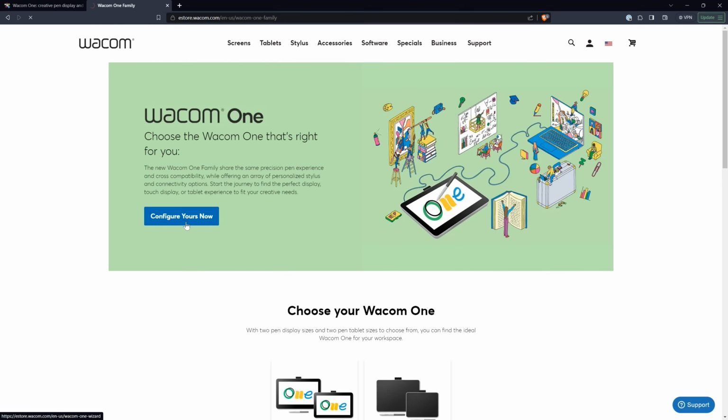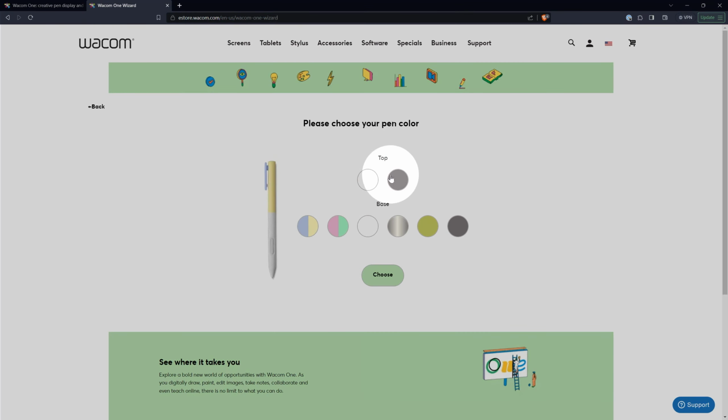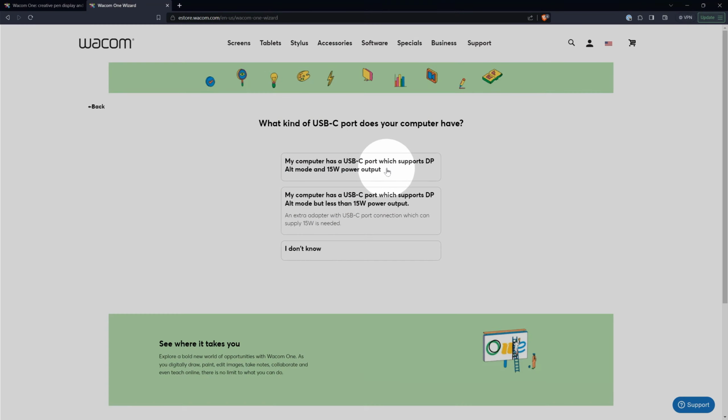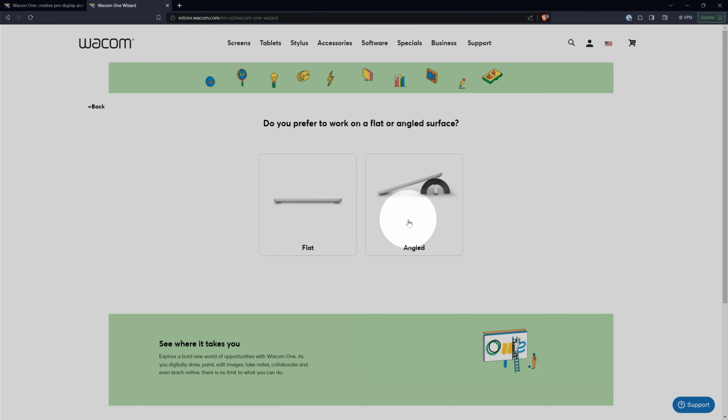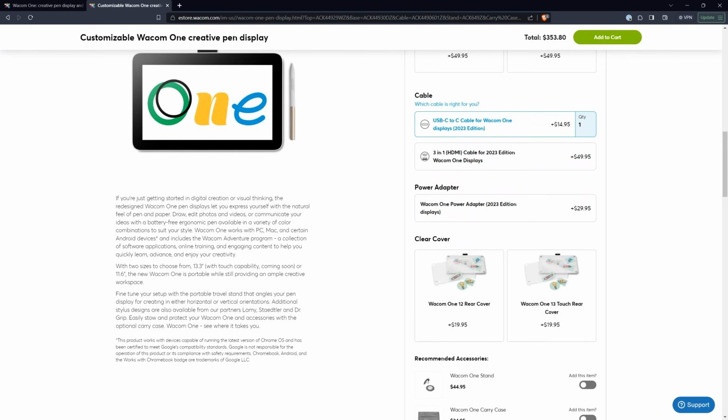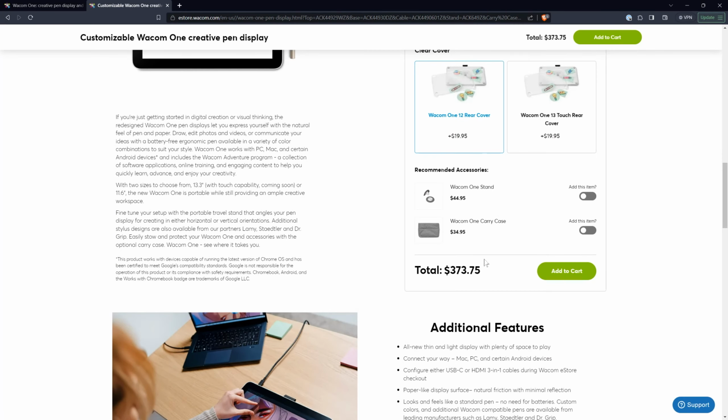It's important to note that when you're ordering the Wacom One display tablet, you need to customize it if you're ordering it online. Otherwise, if you buy it retail, it'll come with everything you need. But that means that when you're purchasing this, you need to purchase the pen front, the pen back, the stand, and so on.